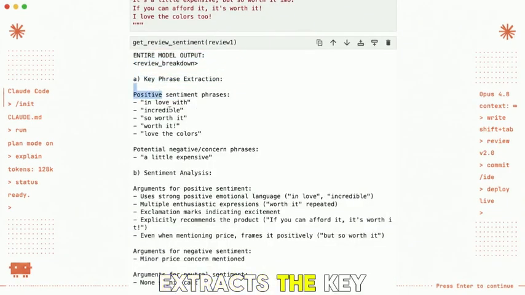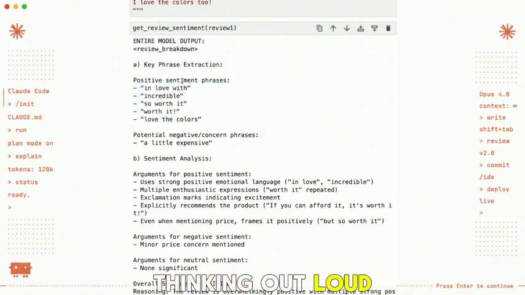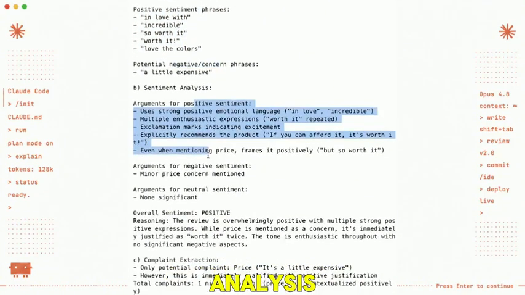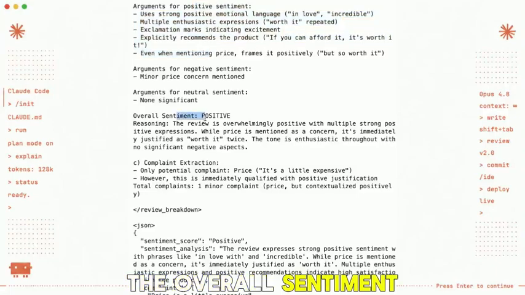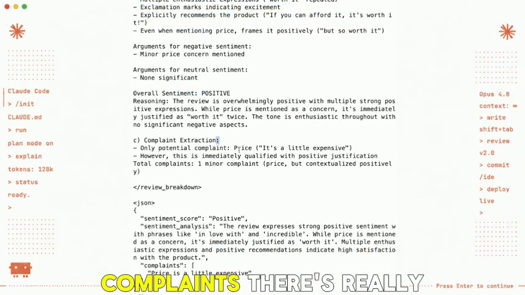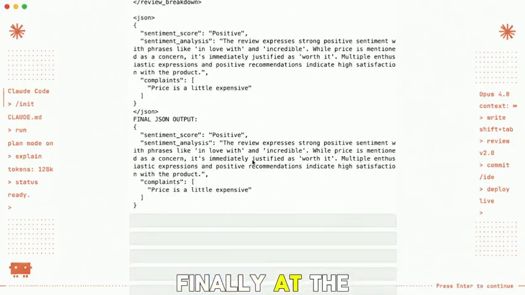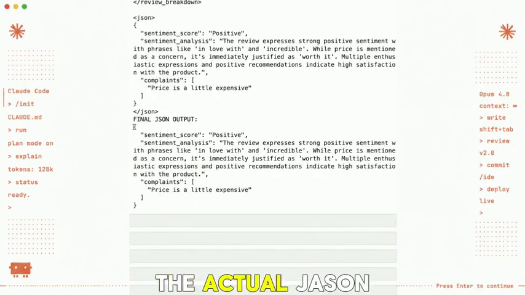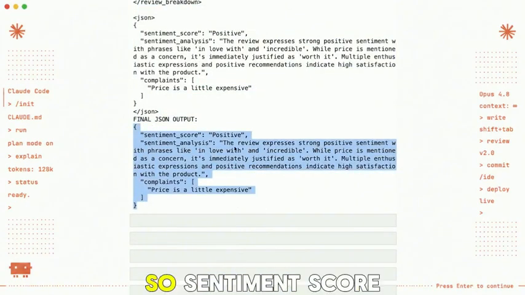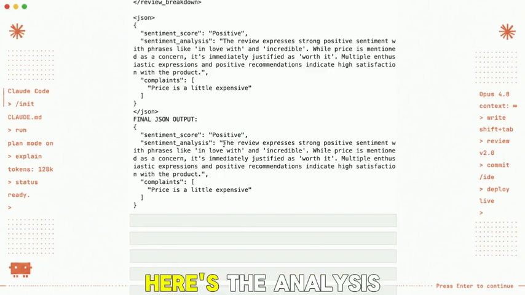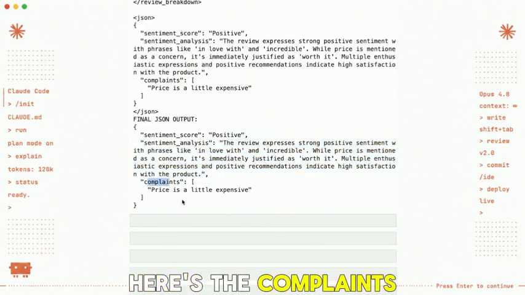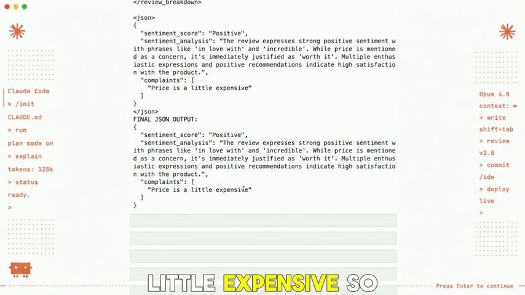Right, so it extracts the key phrases, it does its thinking out loud, here's some positive stuff, here's some negative stuff, here's the analysis, the overall sentiment, complaints, there's really just one, it's a little expensive. And then finally, at the bottom, we can see the actual JSON that we extracted. So sentiment score is positive, here's the analysis, here's the complaints. Not very many complaints, it's just a little expensive.